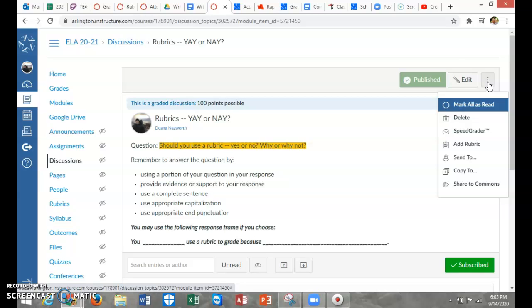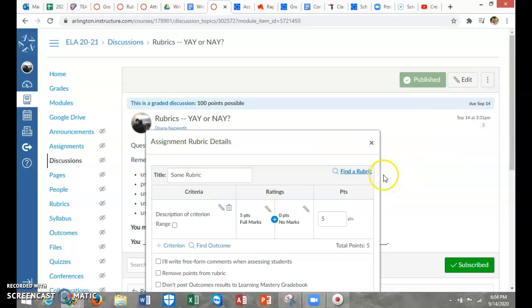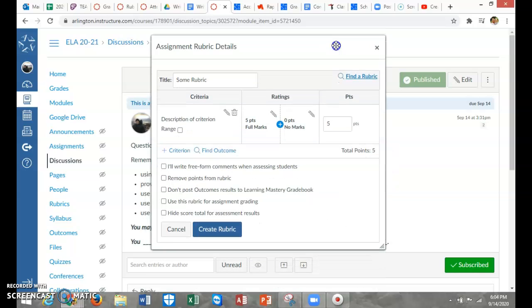So right here next to the edit button, there are these three little snowman buttons on top of each other, and I'm going to go to add rubric, and I'm going to add the rubric that we created earlier. But one thing I forgot to tell you, when you're creating your rubric for the first time, always, always, always check this button that says use this rubric for assignment grading, because if you don't, it won't automatically calculate and put it in the grade book.